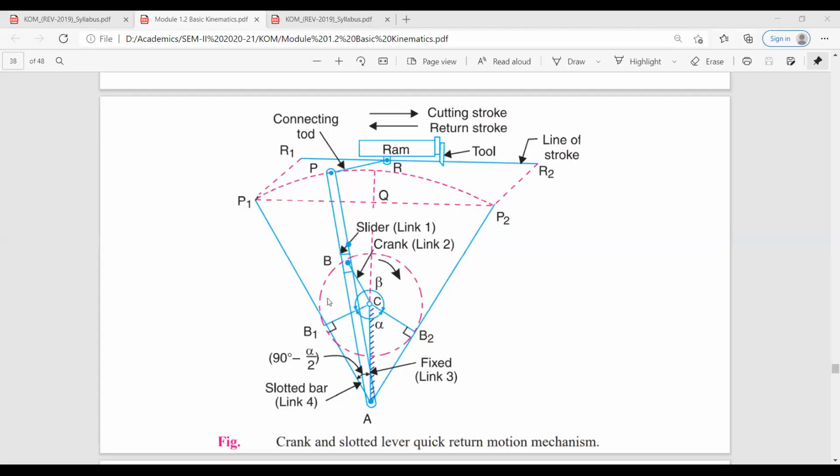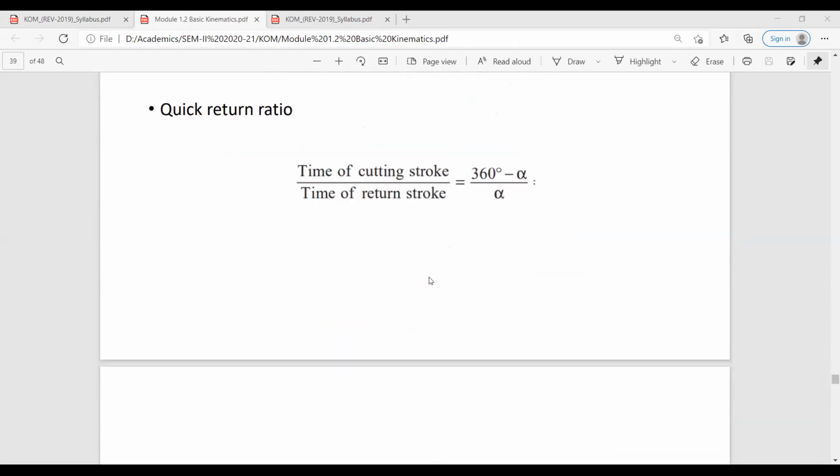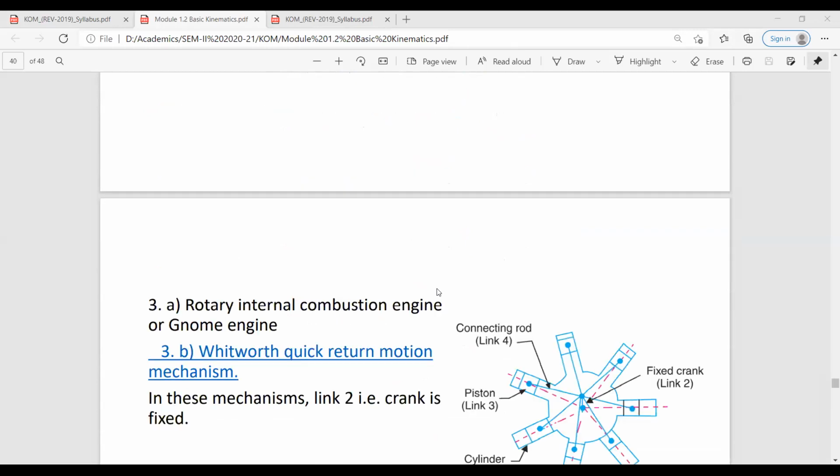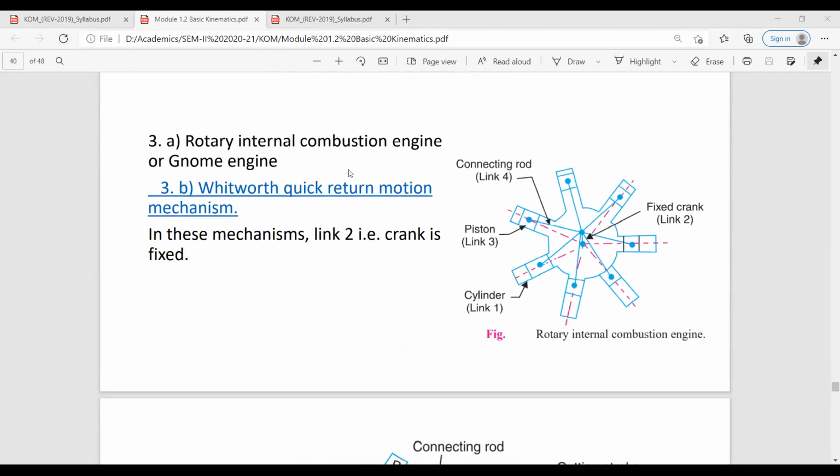So we have seen this mechanism. You can see that the forward stroke or cutting stroke has more angle, meaning the cutting stroke takes more time, and the return stroke takes less time. The quick return ratio can be defined by this formula. Let us see the next inversion of the single slider crank mechanism.